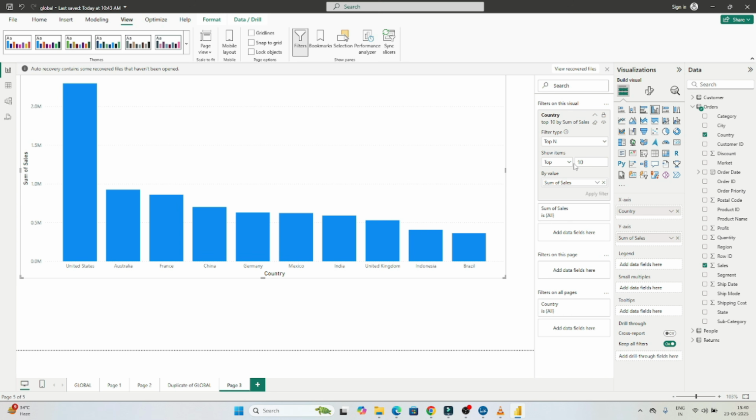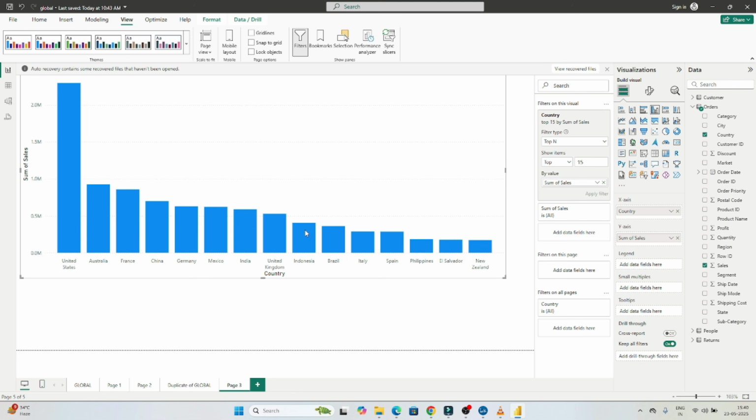So like that, suppose you want to see the top 15, that you can also see. So like that you can apply a filter. I hope you got the idea about the filter concept. Please do practice.